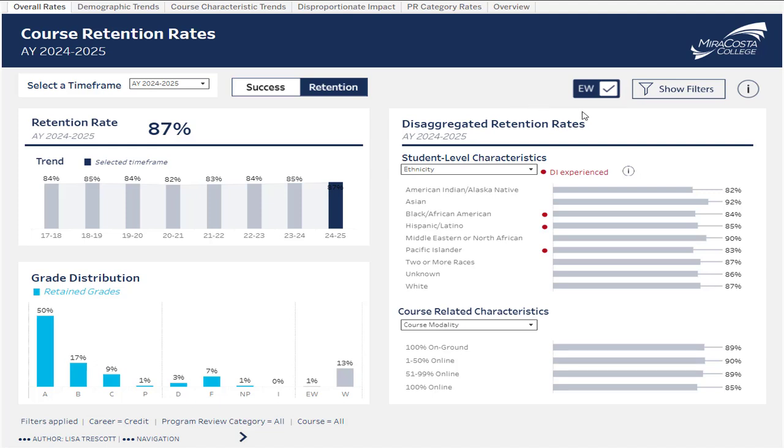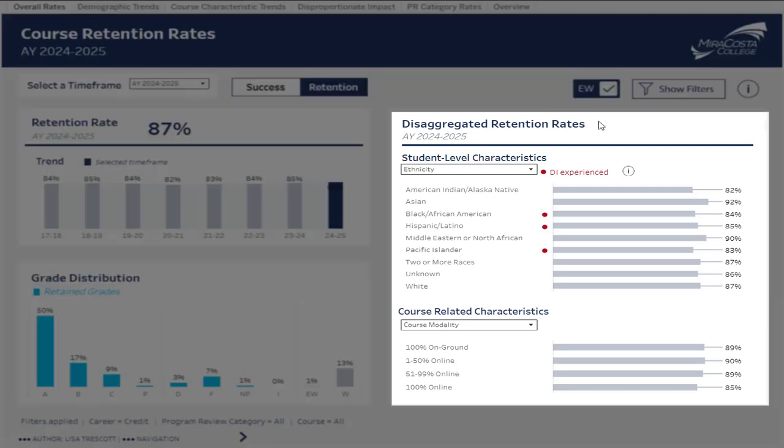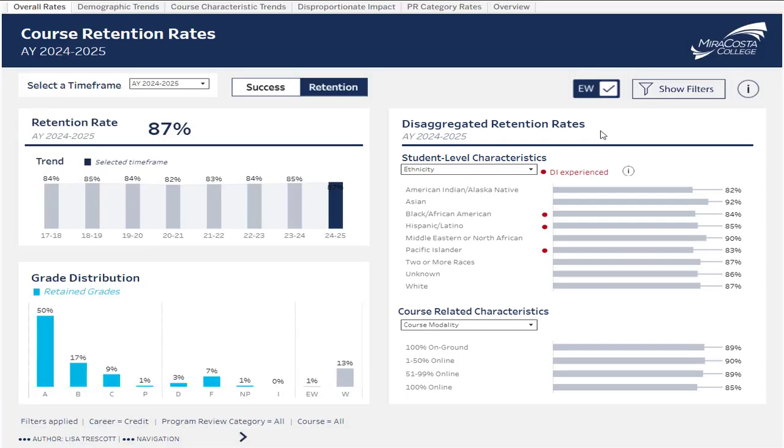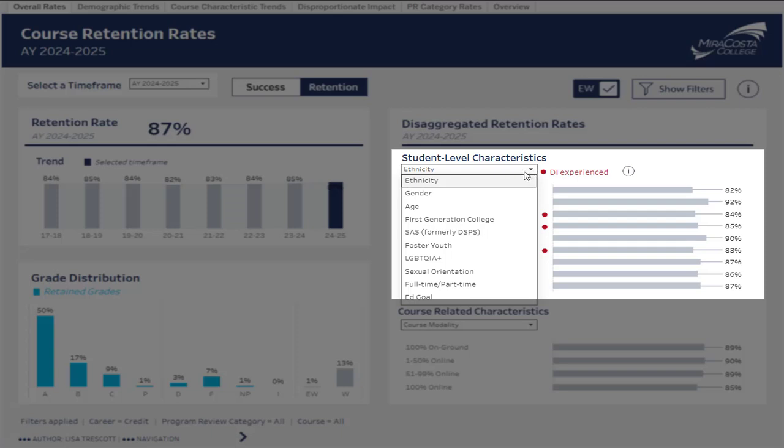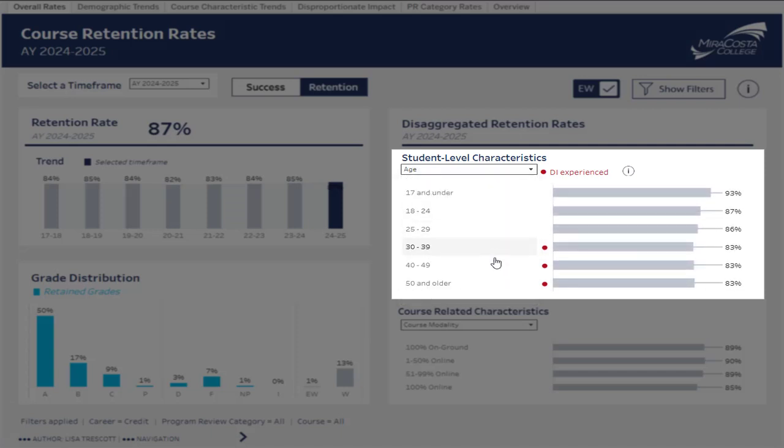You also have the ability to disaggregate this data by specific student level characteristics or course related characteristics. In the student level characteristic, you can select whatever characteristic you'd like from this drop down menu. You can see there are many options here, but as soon as you select one, you will see that those values change down here in this chart.